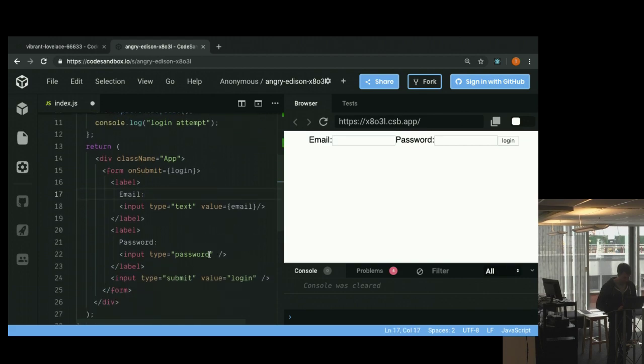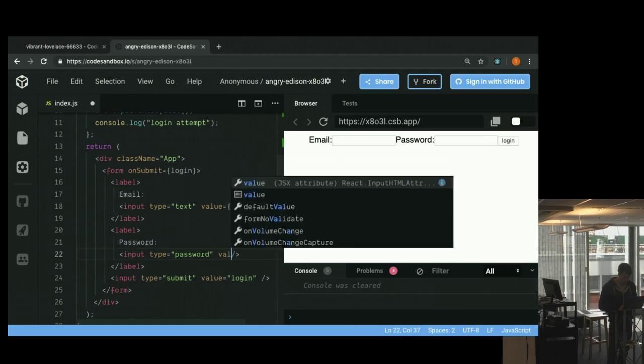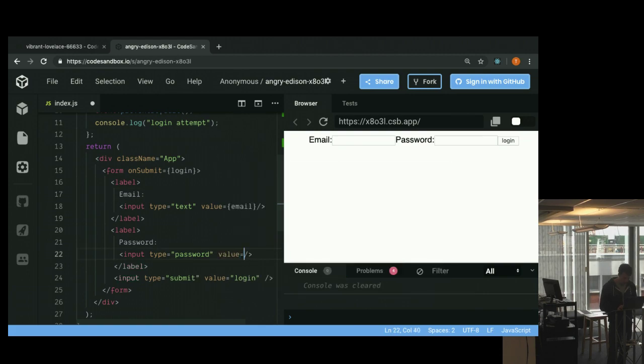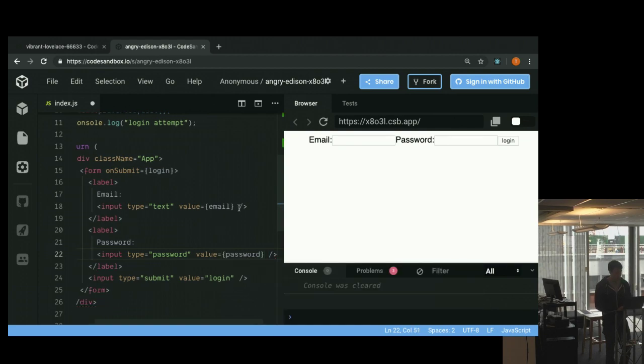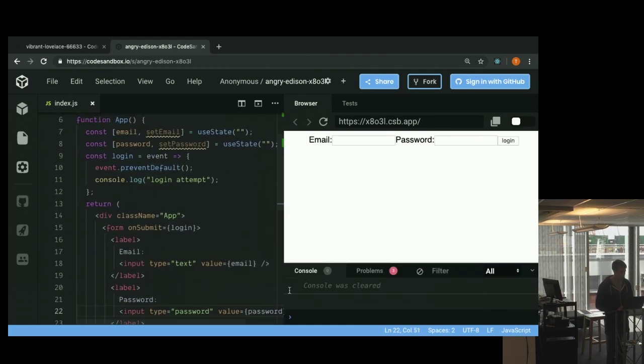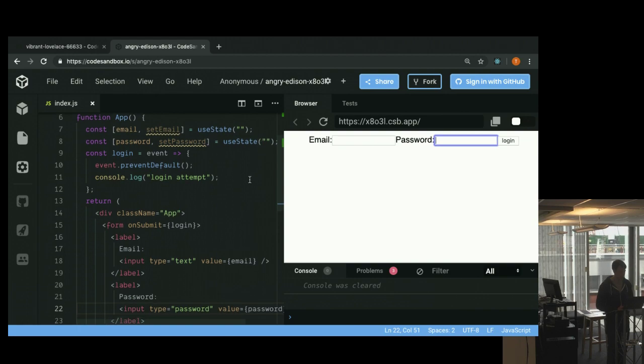And then same with password. We'll go value equals password. So now our values are linked to whatever is in this field. But if I try and type now, I don't get anything because I've just hard-coded the value to be email, which is nothing, and the password, which is also nothing.